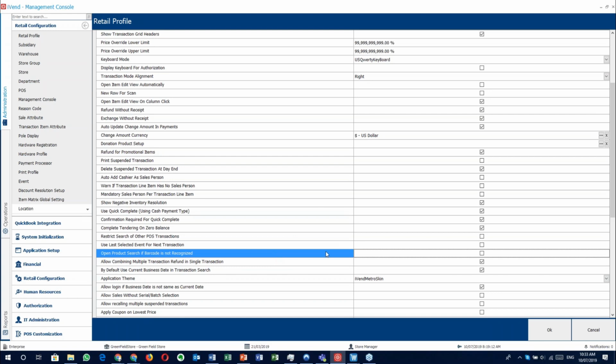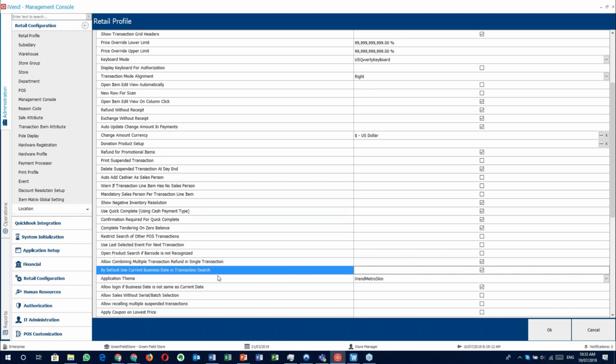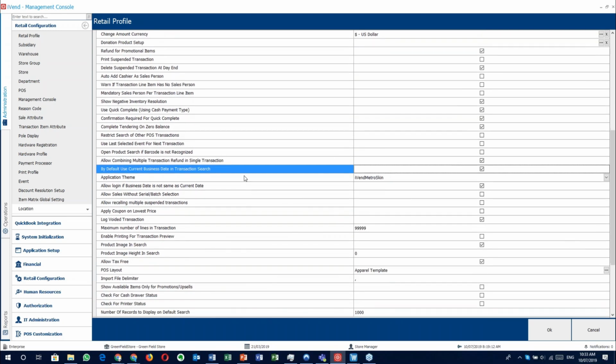Open product search if barcode not recognized. So if I scan something in and it says, I don't recognize what that is, instead of giving you an error, it opens the product search. Combine multiple transaction refund. If you want to do refunds for multiple different transactions, you can do that all together in one single transaction. You can do that there. Use current date in the search.